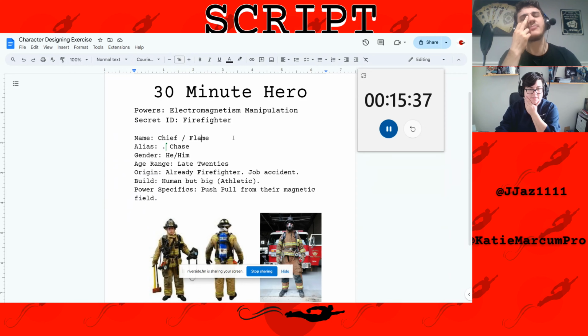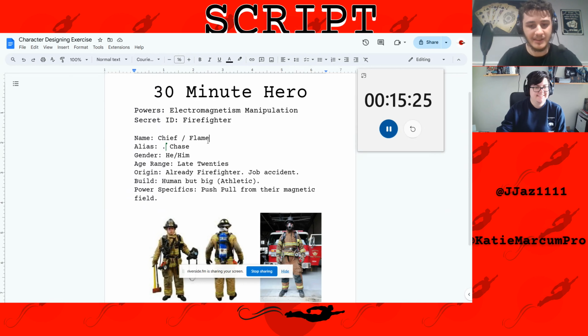Can we pair a fire word with a magnet word? Like a literal fire, not fireman. Can we name a literal fire with a magnet word? Like attraction, flame, repulsion, poles. Fire pole. No.